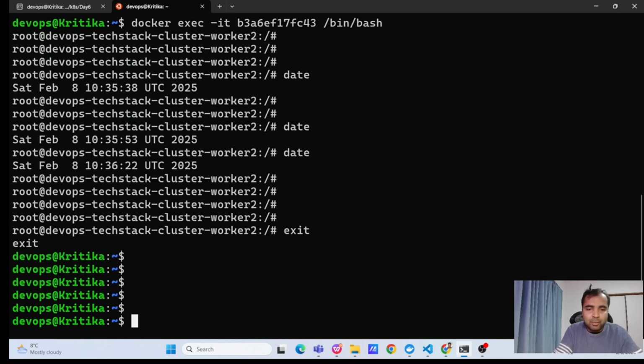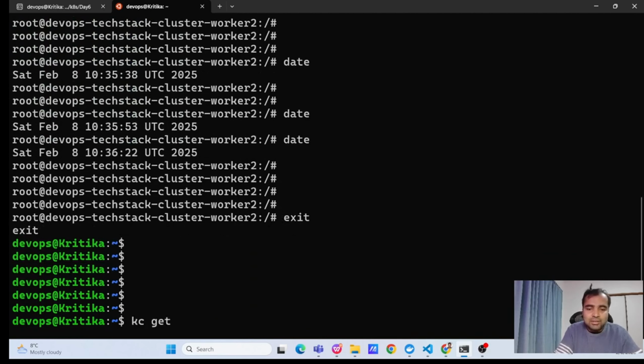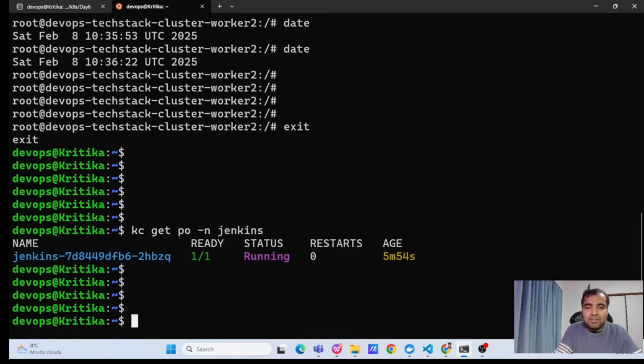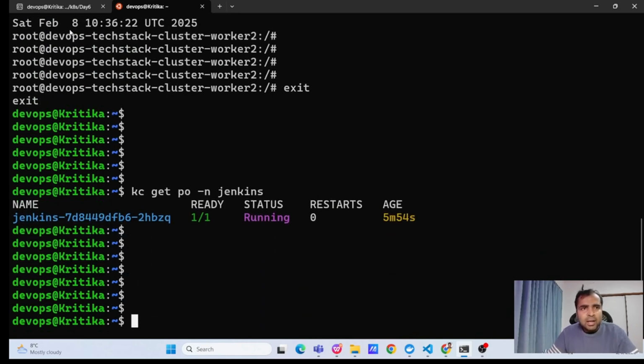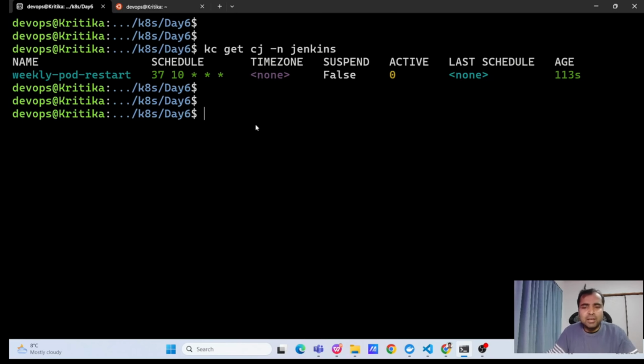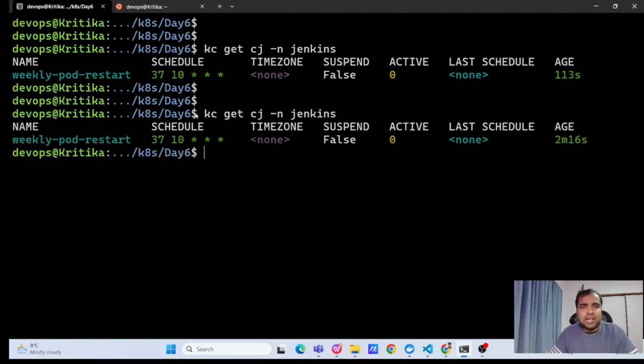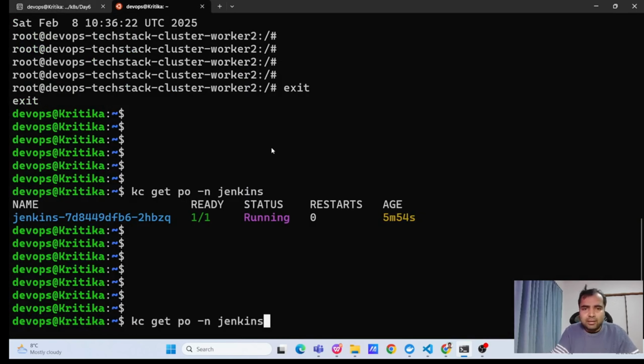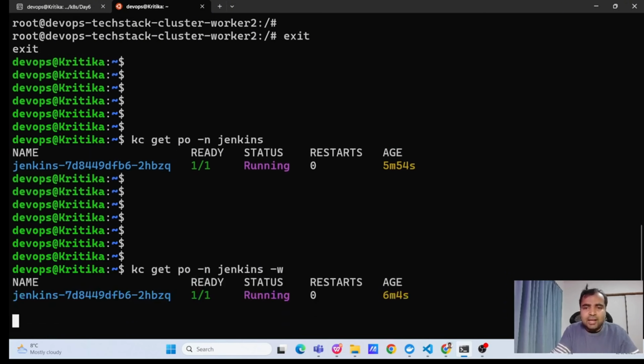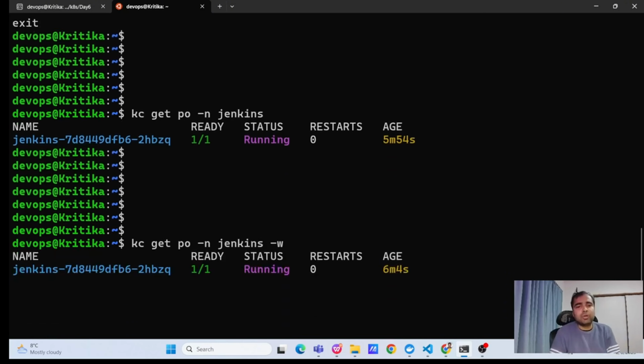So let us exit from here and just do kubectl get po -n jenkins and keep it running. And then here you see it's 10:37, and within a few seconds there should be something happening here. Let us see what will happen, and then I will explain the problem, and then again I will explain the solution of this as well.